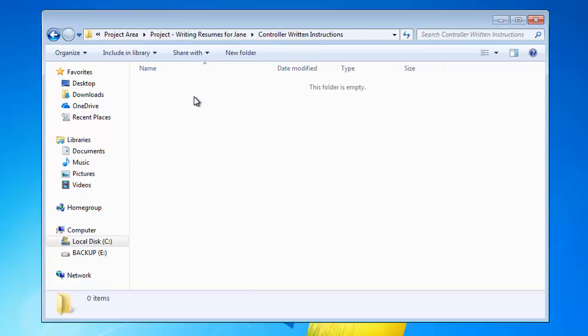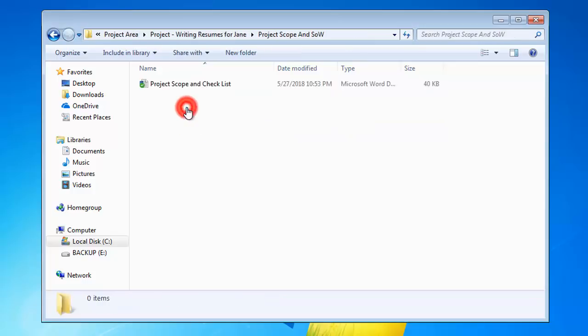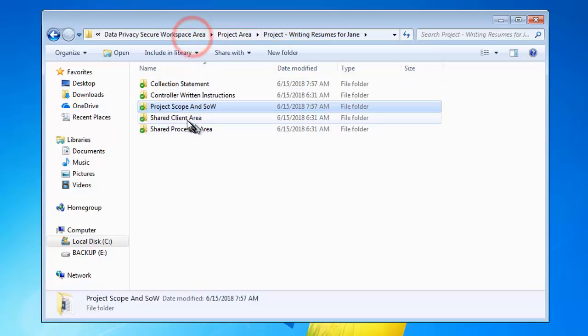We've got a place for our controller's written instructions, which don't apply in this instance because we're both the controller and the processor. So in actual fact, our project scope and our statement of work, which is what Jane has bought from us in having her resume written, are the instructions we'll use to fulfill the obligation for the project.